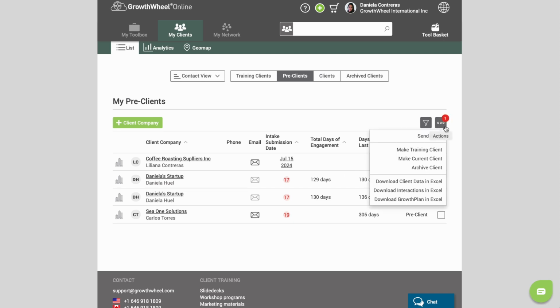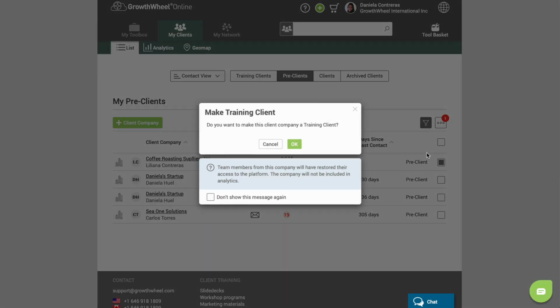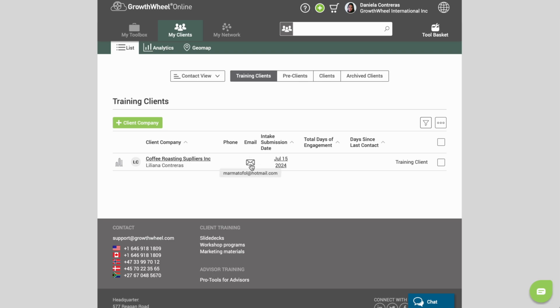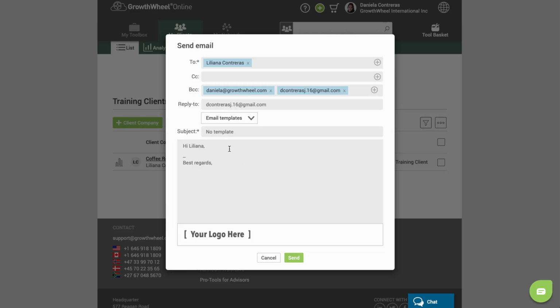And if a training only client registers for counseling, they will automatically be transferred from the training menu to the pre-client tab, so an advisor can contact them about their counseling request.